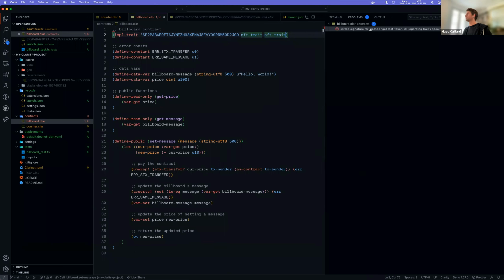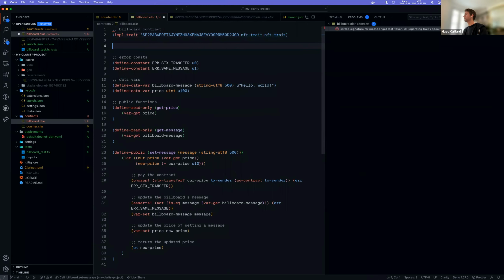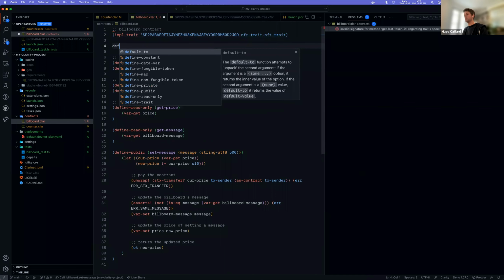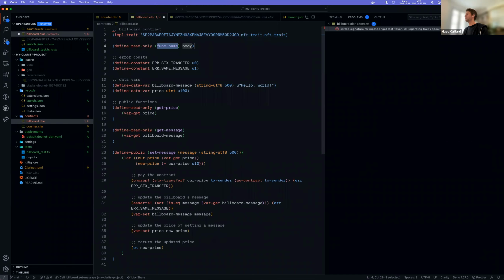And here my contract will tell me, okay, I'm not implementing the right functions. So I won't go through it, but basically I need to define a read-only function that is get last token ID.